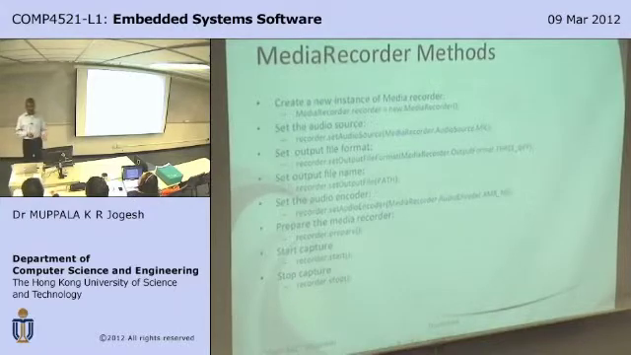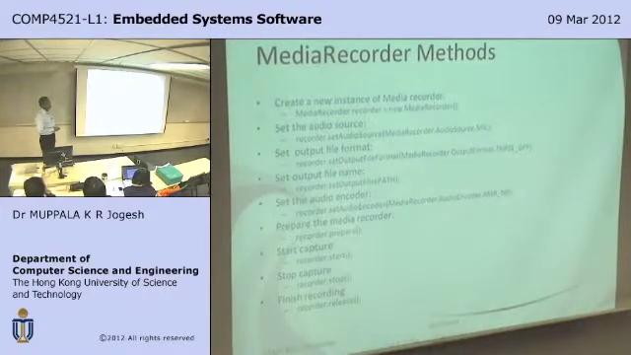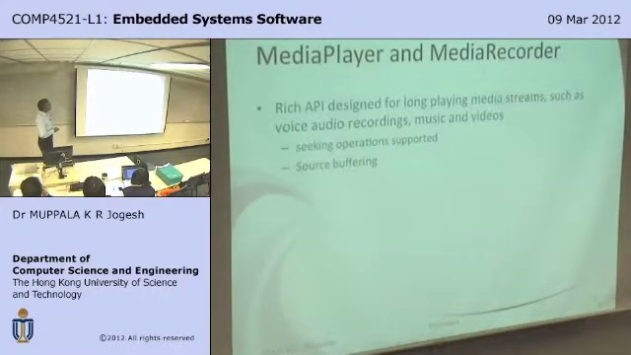Take the media player example that I gave you, turn it into a media recorder by substituting some of those using this particular set of method calls, and then you should be able to do media recording automatically. If that is something that you are going to make use of in your application, a good place to make use. But media player and media recorder provide a very rich API.